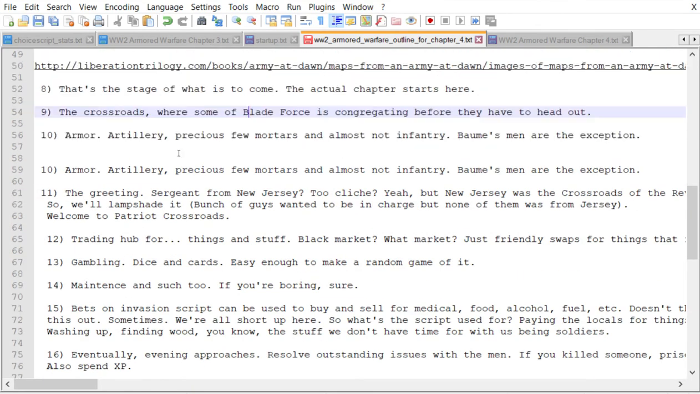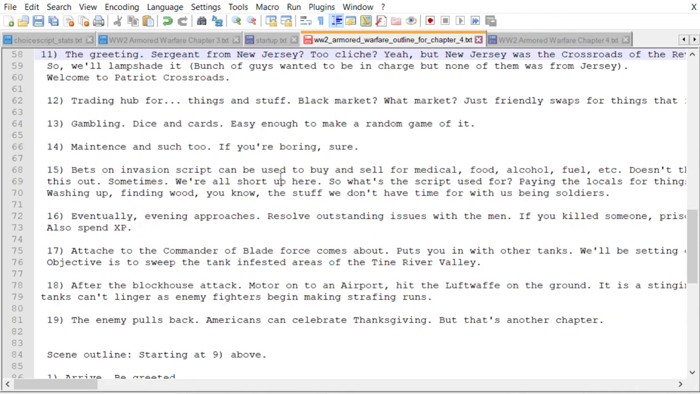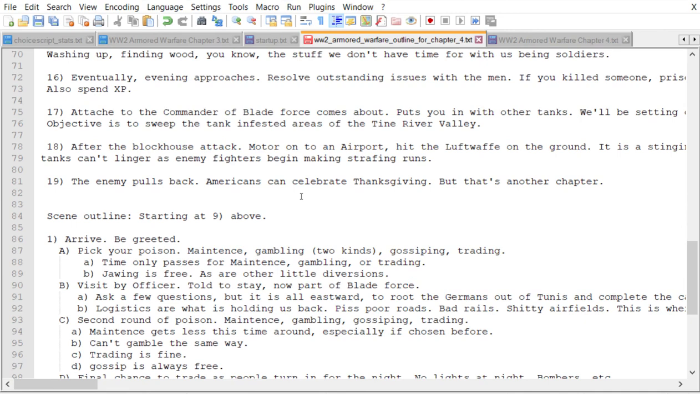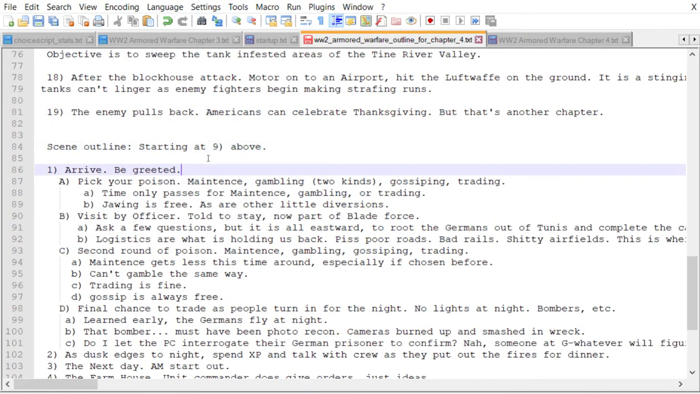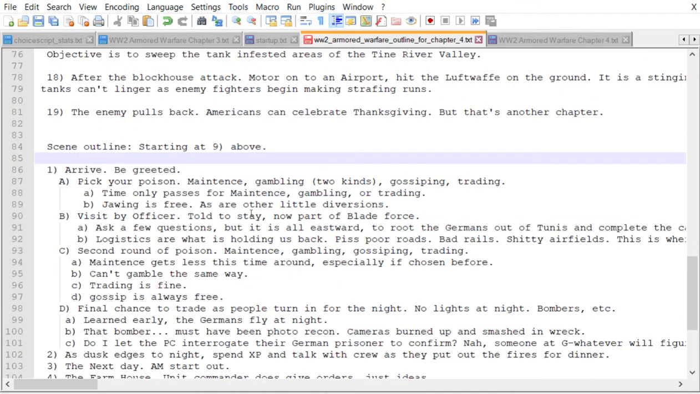You arrive at the crossroads. I'm going to have a guy from New Jersey. I don't know. It seems kind of cliche, but I'm going to have him there. We're going to lampshade it. It'll be fine. For those of you who don't know what a lampshade is, you put a lampshade on it so that everyone's in on the joke: he's a guy from New Jersey and he's put in charge of the crossroads because he's the guy from New Jersey. So, the outline of the actual scenes rather than the larger attack, which is detailed up here.